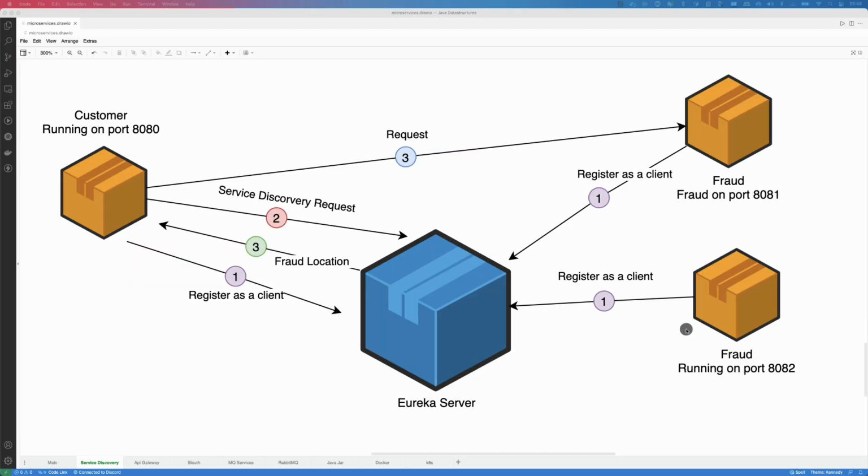And now let me demonstrate how it works if we were to have two instances of fraud. So before, I said that customer would need to know all the ports for fraud, i.e. 8080, 8081, as well as 8082 or 8085, right? Now, customer, the first thing that it does is register itself as a client to the Eureka server. The same with fraud. So this instance of fraud, as well as this instance of fraud. So now this server right here has information about the IP addresses as well as the ports for all microservices.